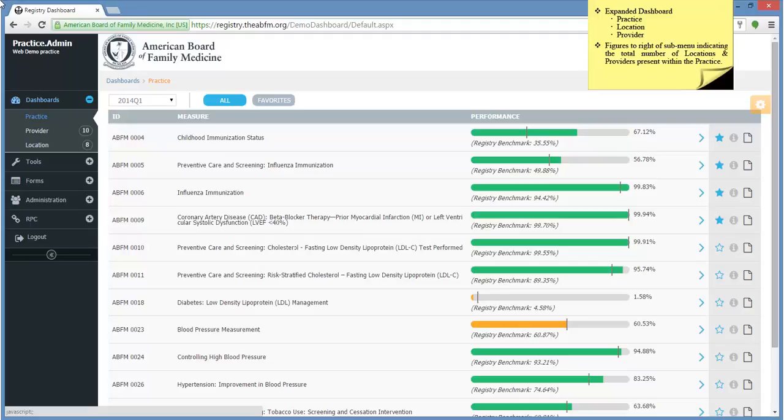In the application menu on the left, we can see the dashboard in the expanded view and displaying the three sub-menus within it: practice, provider and location. The number 10 to the right of the provider and number 8 to the right of the location indicates the total number of providers and locations existing in this practice.